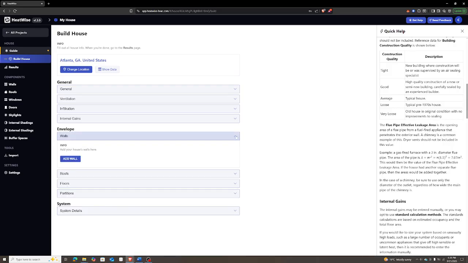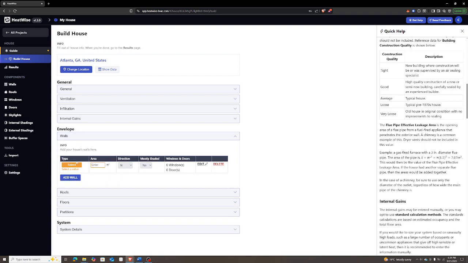You can see here when we open up this drop-down menu, we have nothing here. We have to add a wall. So if we hit add wall, you'll see it starts a table for us. First we have the first column here is type, area, direction, mostly shaded, windows and doors, and then we have our edit and delete buttons.